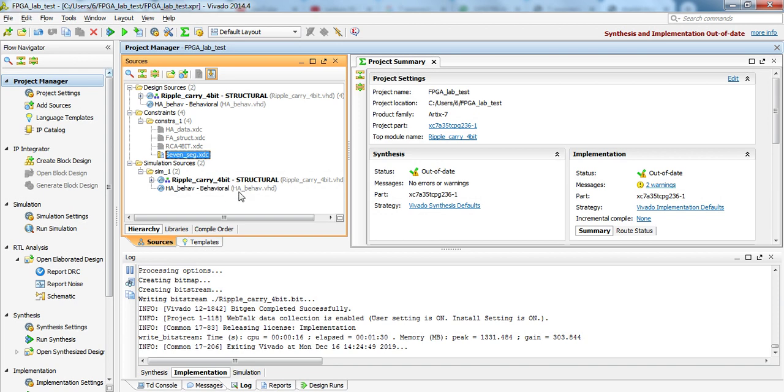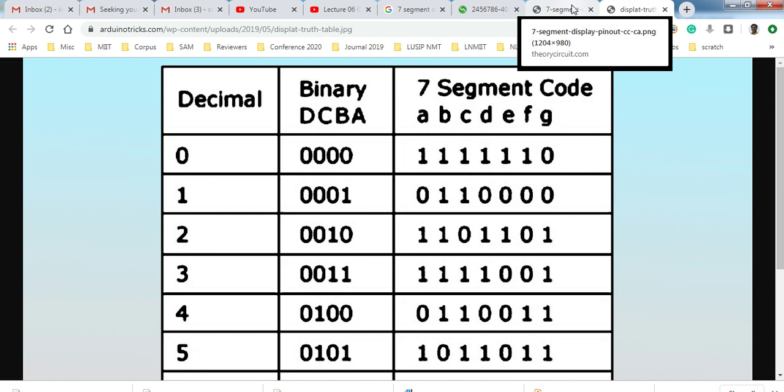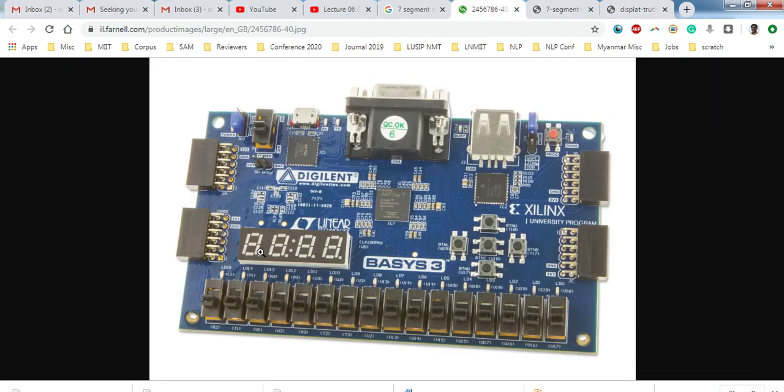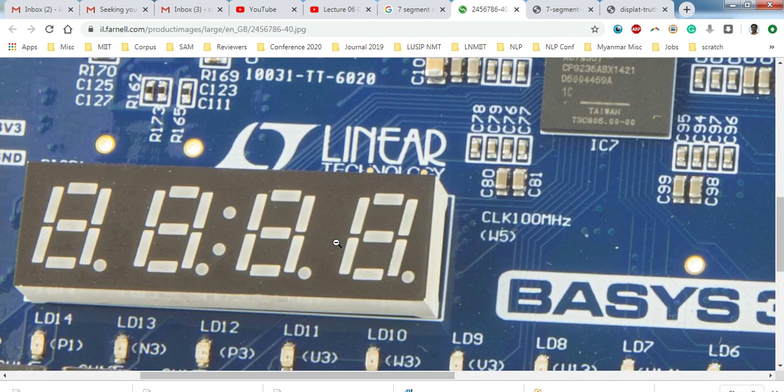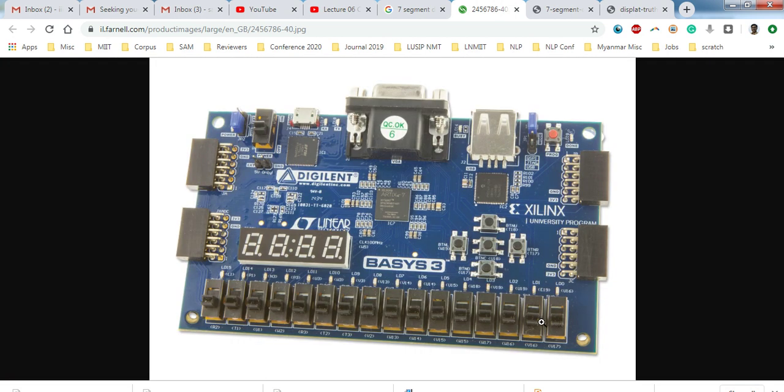Welcome everyone. In this video we are going to talk about the 7 segment display on the FPGA board Basys 3. On Basys 3 we have 4 seven segment displays and we can display different numbers as well as the same number on all, or we can choose to display only on one of the displays. So in this experiment we are going to display a number only on one of the 7 segment displays.